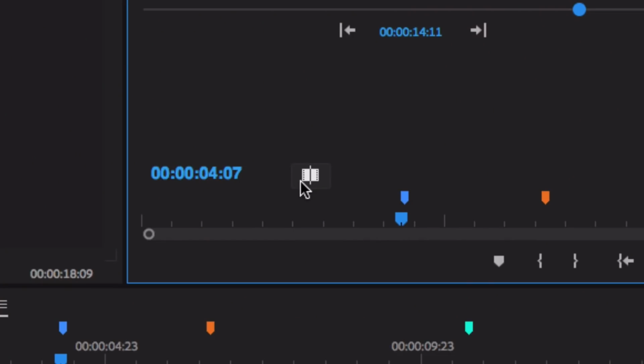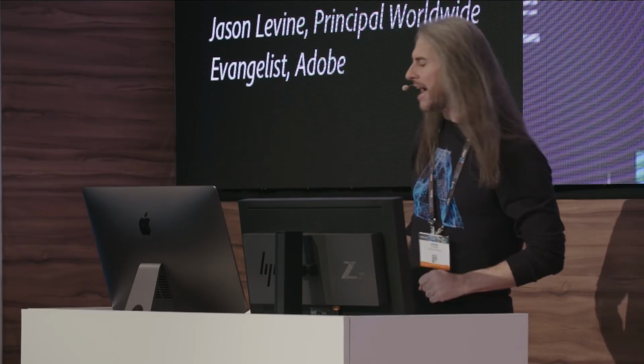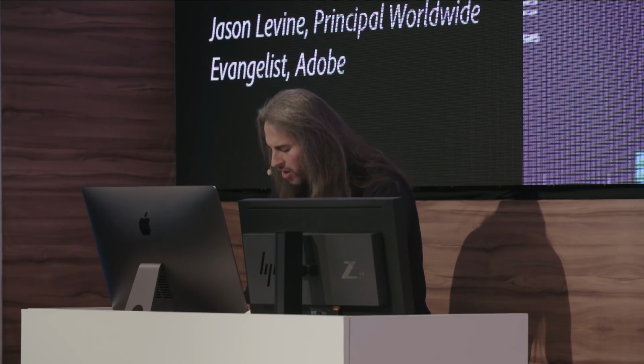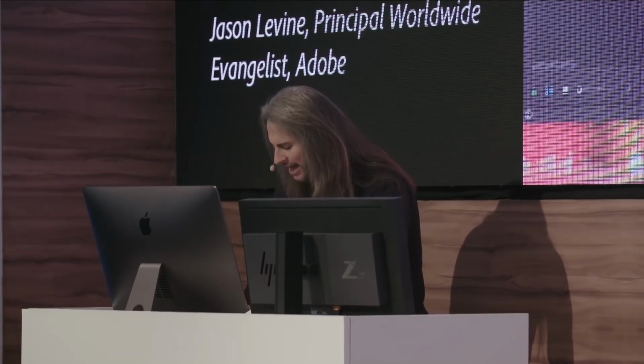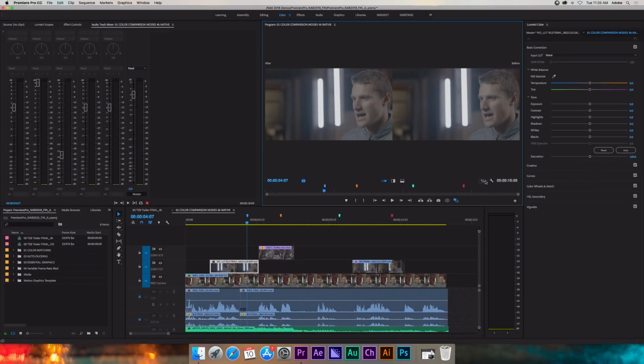Now, shot mode is what you would use if you're trying to match a grade across an entire clip. Frame comparison mode is going to allow you to do a momentary comparison in a before and after kind of scenario. So let's go into frame comparison mode, and you can see up at the top here, we've got our before on the left, the after on the right. We even have these little arrows at the bottom allowing you to swap the sides. So if you want after on the left and before on the right, you get the idea.